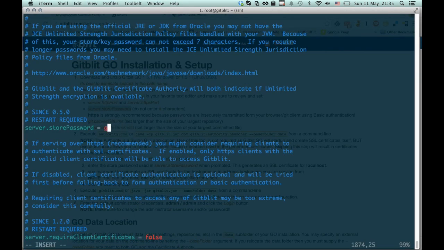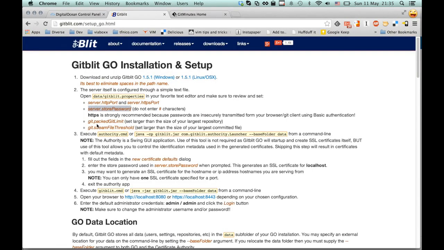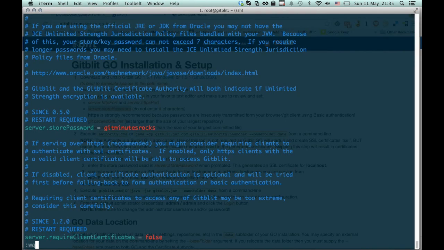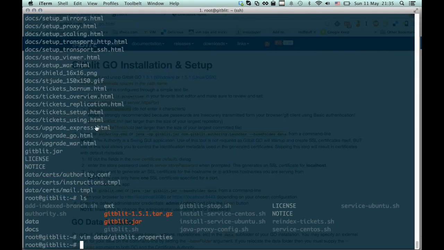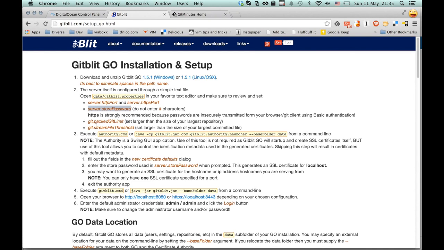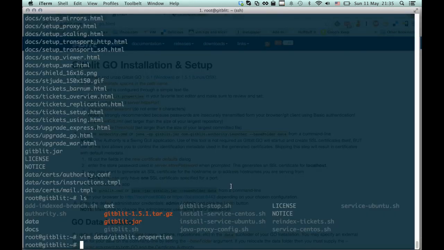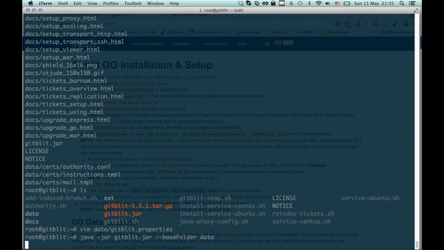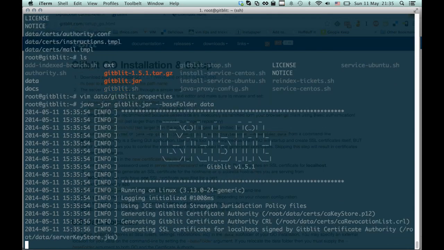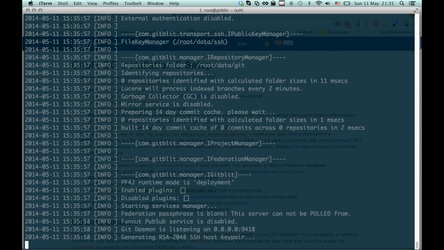We have to set a new password like this. And yeah, these other ones, we're just going to leave them alone, since we just want to do a little demo of how it is set up. So now we're ready to go. We can see how we start the server. Just run Java with the GitBlit jar and point it at the data there. And here we go.